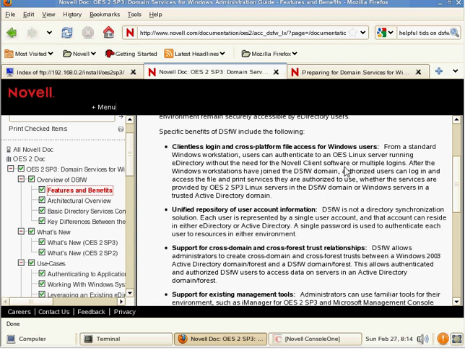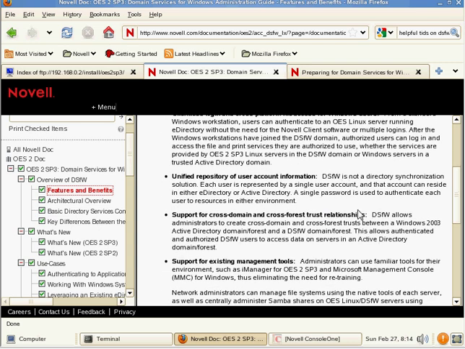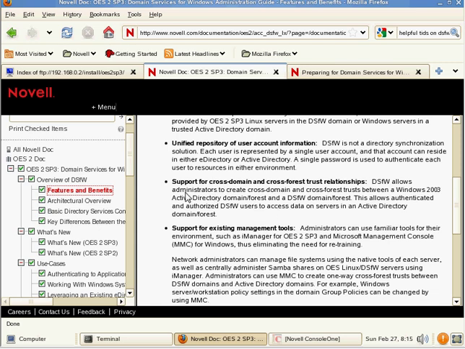Clientless logins, no Novell clients. If you want to just rid yourself of the Novell client, this is the ability to do that. Unified repository of users. All your users can reside in eDirectory. If you have multiple directories, specifically eDirectory and AD, your users can reside on the eDirectory side and yet access resources in Active Directory.